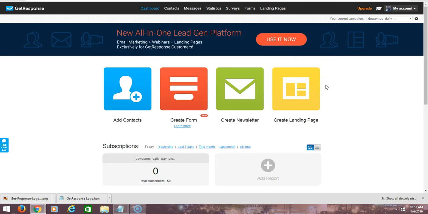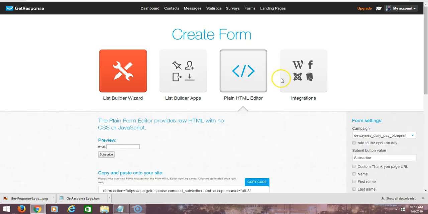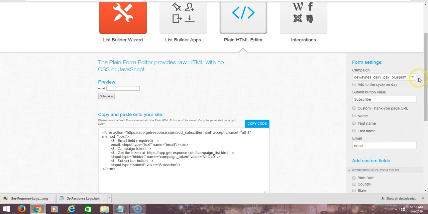Now, what I need to do is get a code. I'll create a form. There are several ways you can do it. You go up here, create a form, or manage forms. So we're gonna click that, and we'll just do a plain HTML editor for this. Then we go down here and choose a campaign. For this one, I'm gonna choose this campaign that I created yesterday, and also you will redirect them to whatever page you want them to go to.